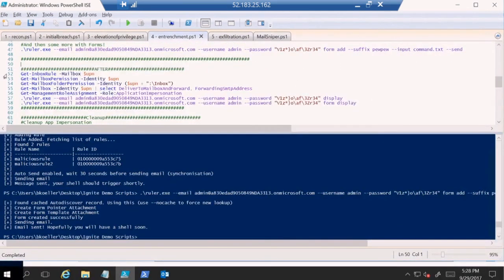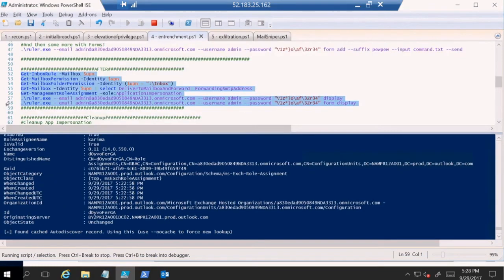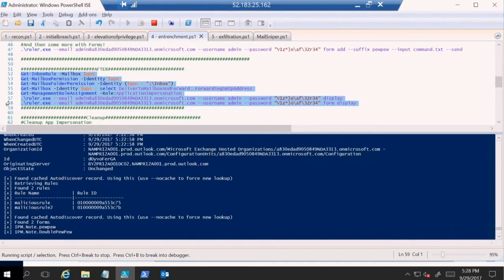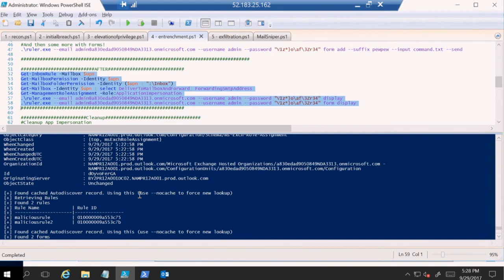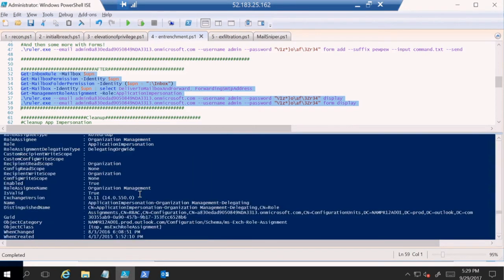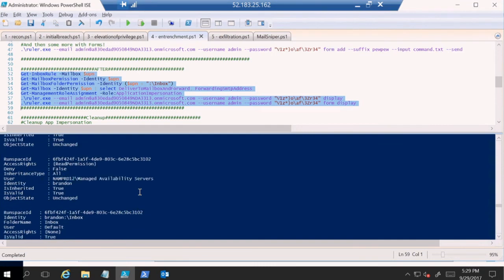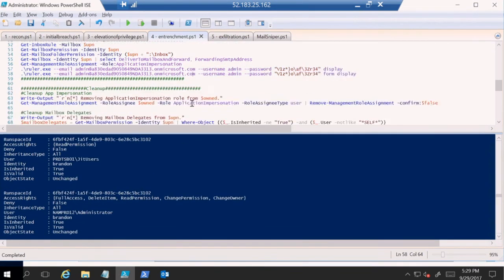Okay, so this is essentially the same kind of proof point script that I ran beforehand. I executed 5 or 6 lines of code to just completely entrench myself in this particular user's mailbox. And you can see now that I've got 2 malicious rules and 2 forms and all manner of shenanigans. So I have as much access to things as I could possibly want. I have permissions and delegate access and all that kind of stuff.